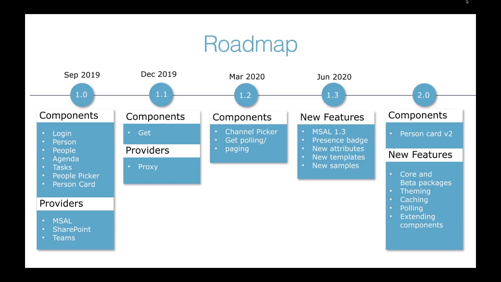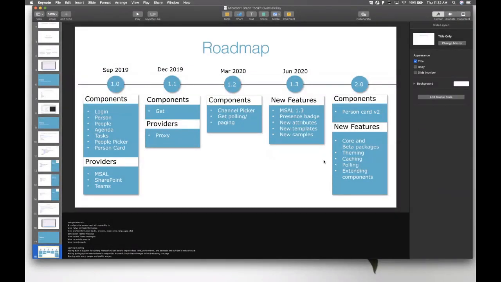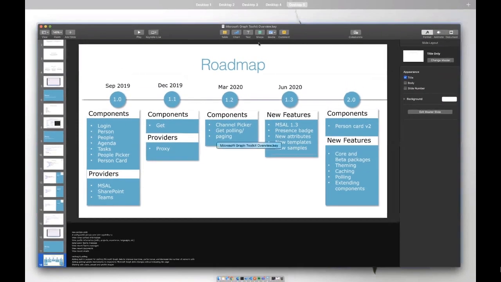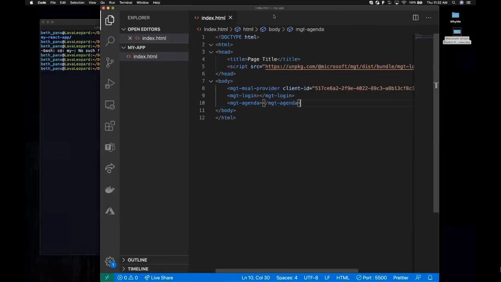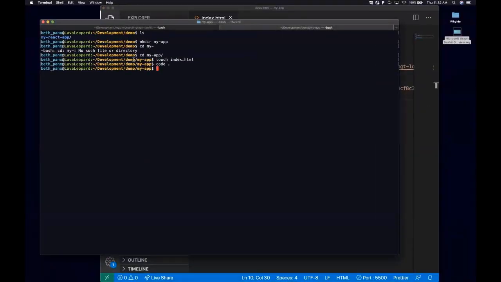This as well, and go back to roadmaps afterwards. And I'm going to go to my terminal. So I'm in my demo folder.